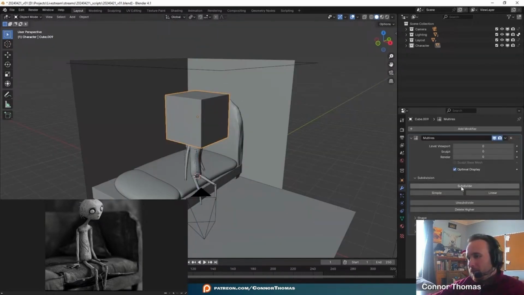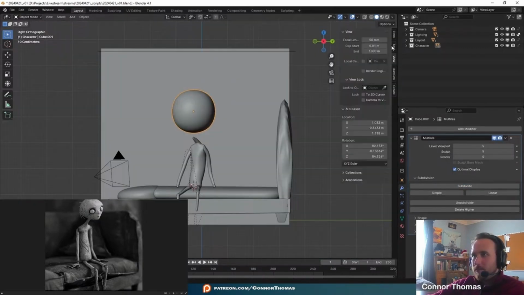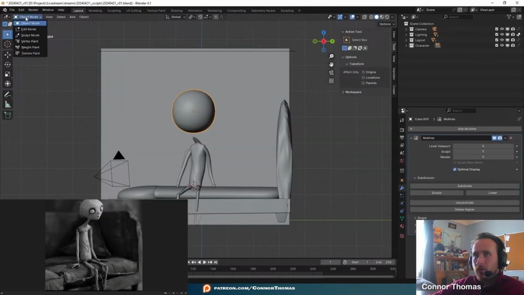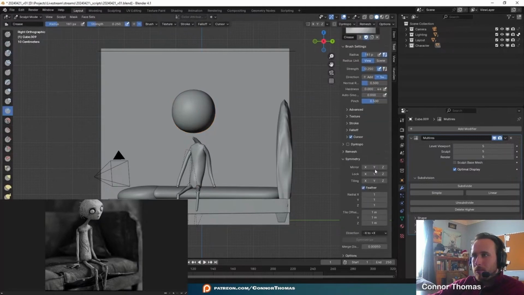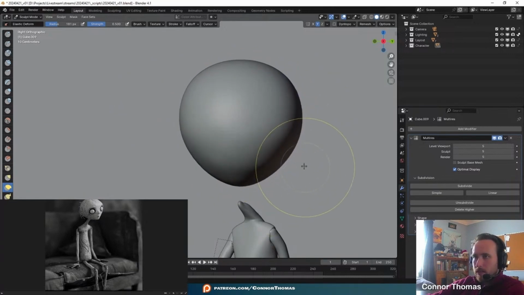I couldn't after I had already started because I wasn't doing it symmetrically. Let's go to Tools and go to Sculpt Mode here, and then enable symmetry on the Y-axis. I'm going to use the elastic wrap right now. And overall, let's just try to get the shape of this head a little bit.